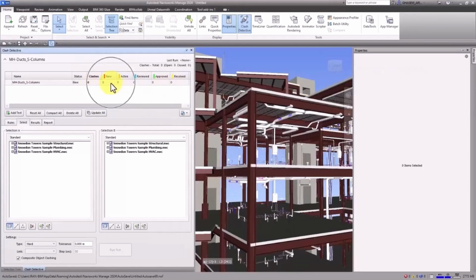Here we can see all of the clashes. New clashes for the first time will be shown here. Active, the clashes which were found before but we haven't removed them yet. And after running them some times, they will stay active here. If you review them and approve that they are clashes, they will be here in review. And after approving that it's a clash and you need to work on it. And resolved for solved items.